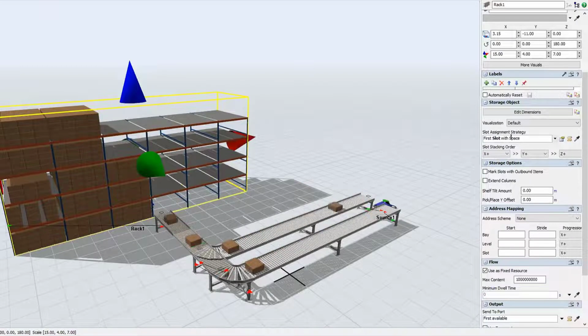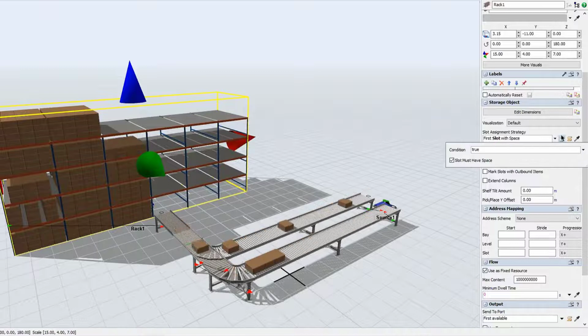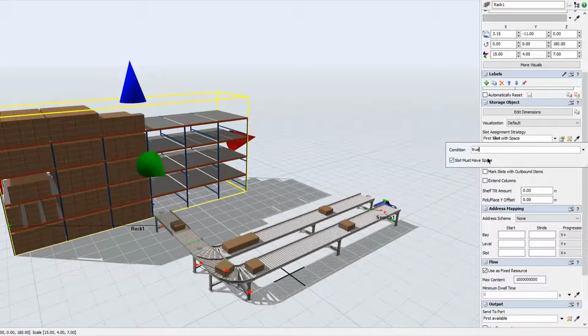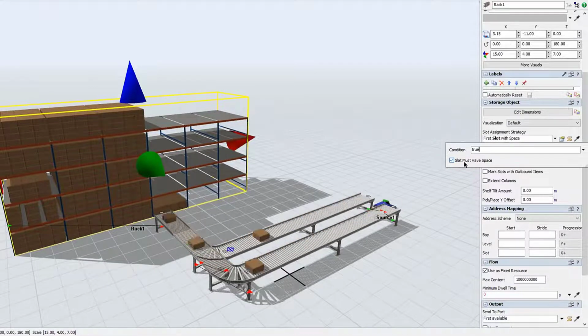And if you want to see a little bit more, granted, it's not much more, if you click on the edit button associated with that, it says that this condition is always true. We're always going to use this method, and the slot has to have space. So with this checked, the dimensions of the slot will be compared against the dimensions of the flow item, and that will be used as the way that things are placed into those slots.